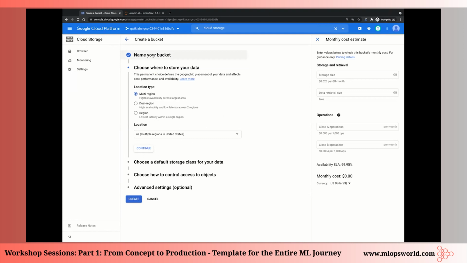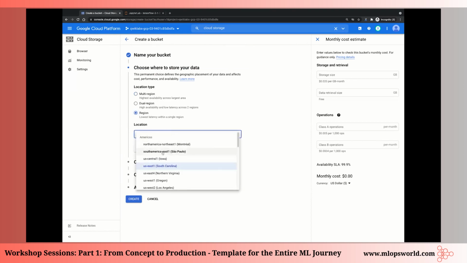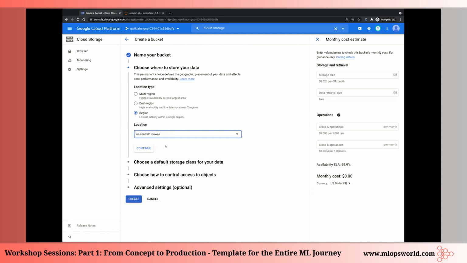So the first step is to name your bucket. Once you come up with the perfect name, click next. You will see choose where you store your data. There's multi-region, dual region, and region. Just choose a region and select US Central 1 here. This is important because you need to communicate your bucket with the Vertex AI API. If you choose multi-region or dual region, sometimes it will give an error. So the simplest way is to make sure your bucket is in US Central 1. That solved a lot of problems for me.